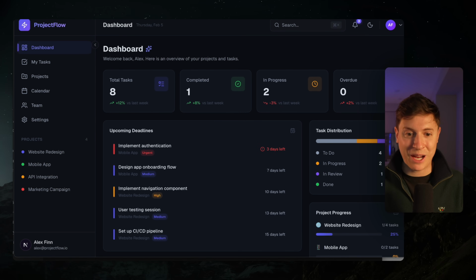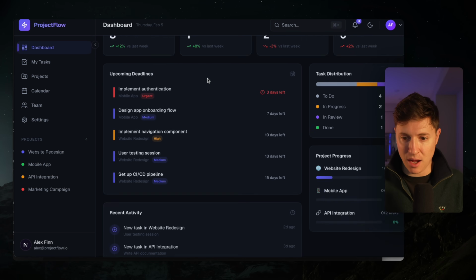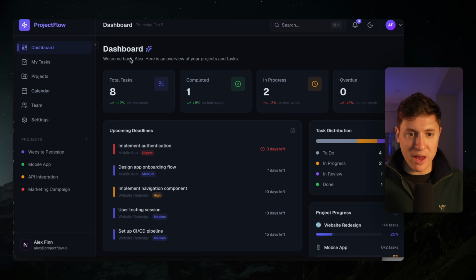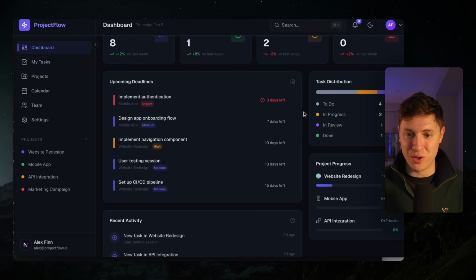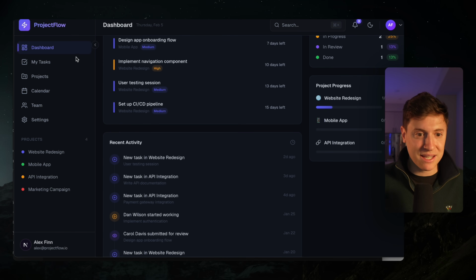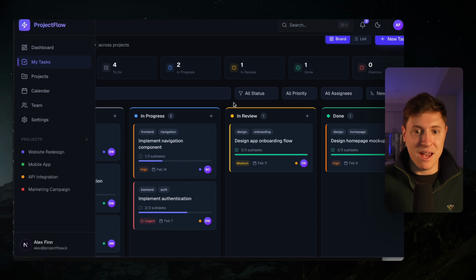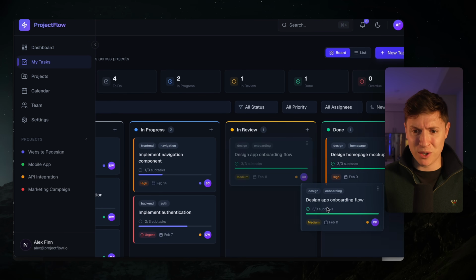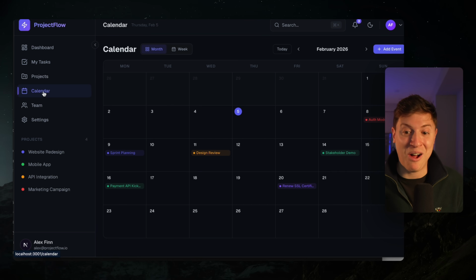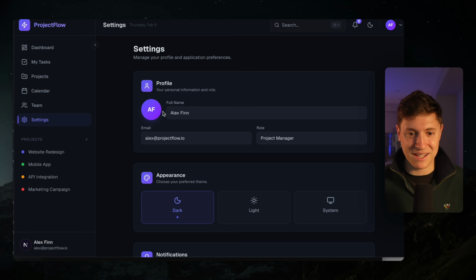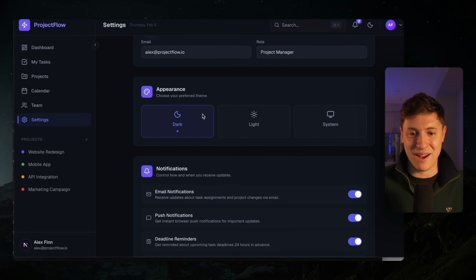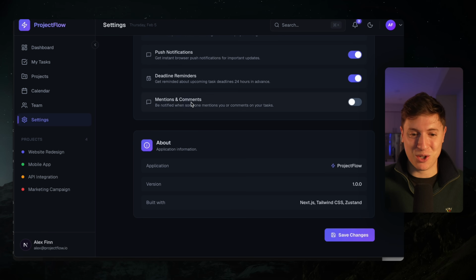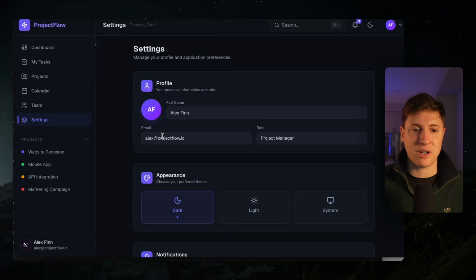Wow. Look at this. This is unbelievable. So a full project management tool with an entire dashboard, your tasks, what's completed, in progress, overdue, the task distribution. So it has the entire dashboard. Let's go to my tasks, an entire Kanban board, which for the record, this UI is great. You can move the cards around easily. It has a calendar view. Let's check out the settings here. Wow, you can put in your name, your email, change the appearance, turn on notifications. I mean, that is as full featured as it gets.